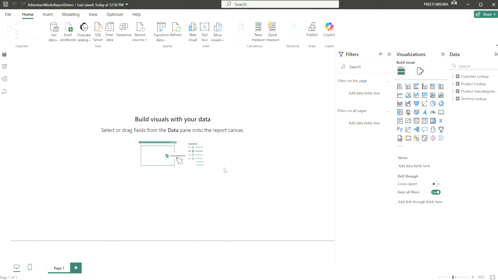Hello and welcome to part 5 of data transformations using Power Query Editor. In this video we are going to have a look at the numeric tools.